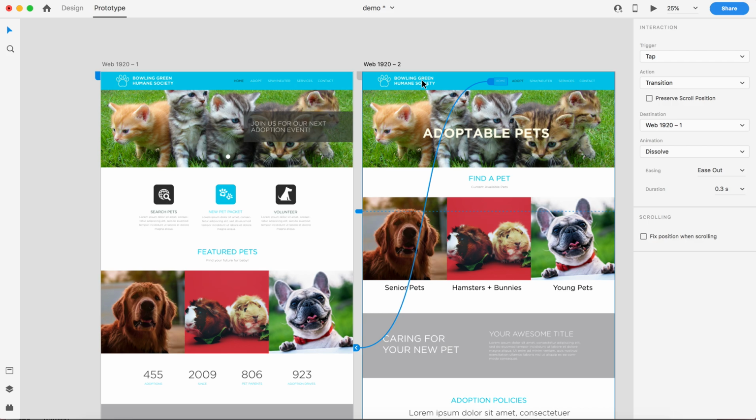Perfect. So that is all you need to do to create interactivity within Adobe XD to create prototypes. Okay, so we are good to go on that.